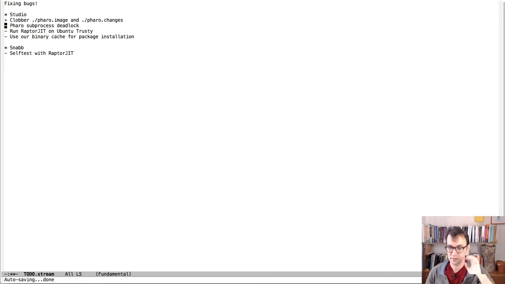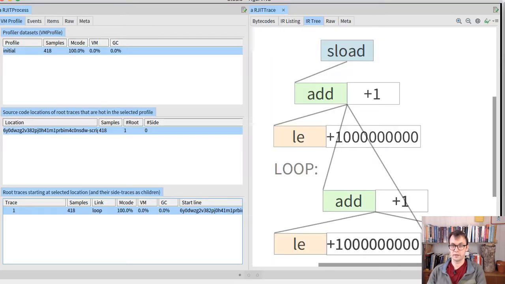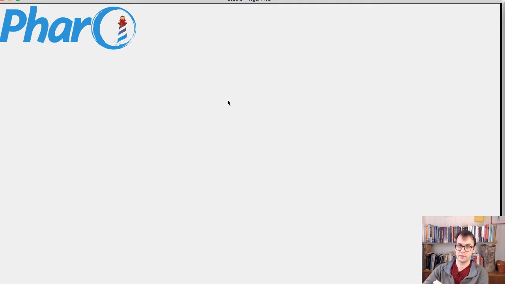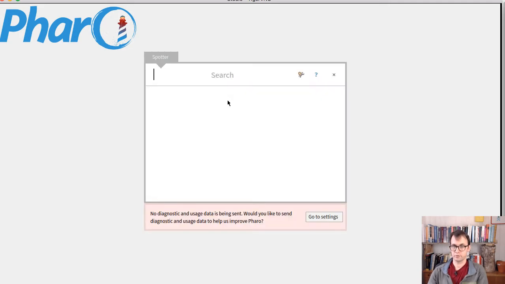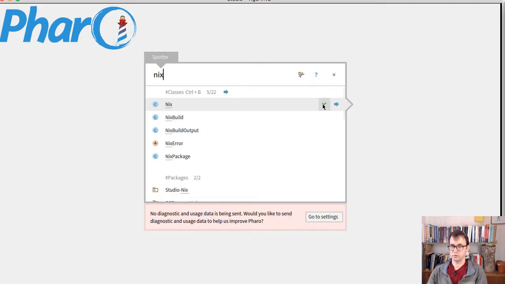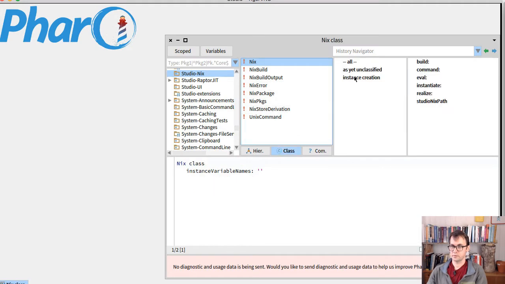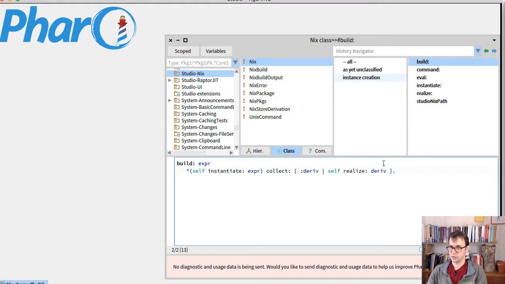Let's start with the most straightforward one, where we just use the subprocess API in a nice way so that we never get a deadlock. And if we have any problems with that, we have a couple of other solutions we can think about. So how do we do it today? We have a class called Nix, and it has some class methods such as build, which takes an expression. So what we do is call Nix build and this calls Nix instantiate and Nix realize.